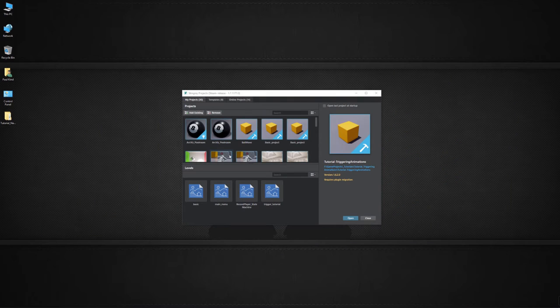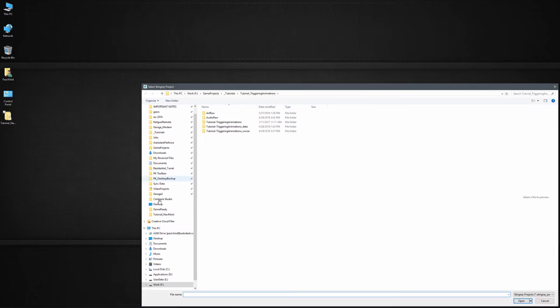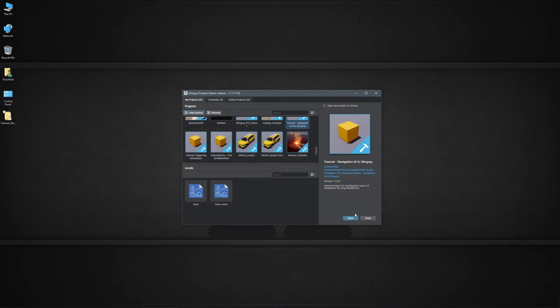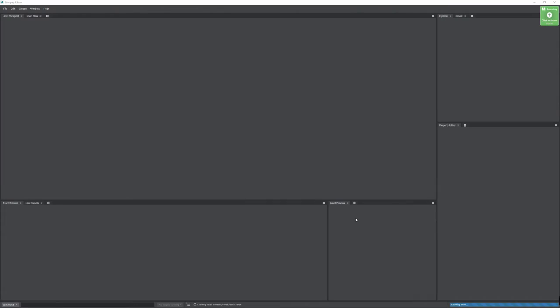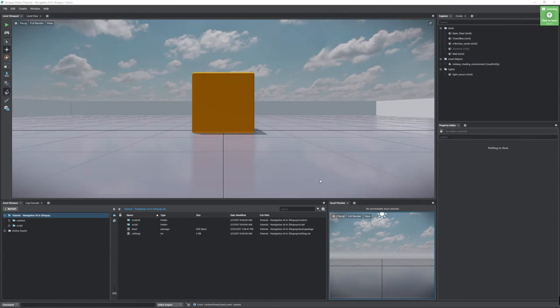Okay, so assuming that you have downloaded the tutorial content and put it on your desktop, as I have done right here, what we're going to do is come into our Stingray project window, and we're going to go add existing, and I'm going to navigate to that folder, grab the tutorial navigation AI, go into here and select the .stingray project file, and hit open, and then hit open again, and that'll bring me into that project. Now this project has some of the basics like the board and the tank and the flags.